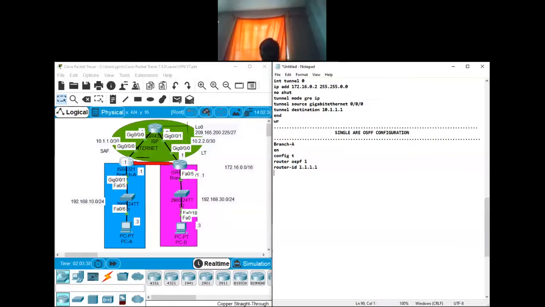You can manually assign a router ID. If you do not manually assign a router ID, the router will pick the highest, most active loopback IPv4 address. If there is no loopback on that router, it will pick the highest, most active interface IPv4 address. It's good to write a router ID. In OSPF, a router ID is significant. So make sure you create your router ID.